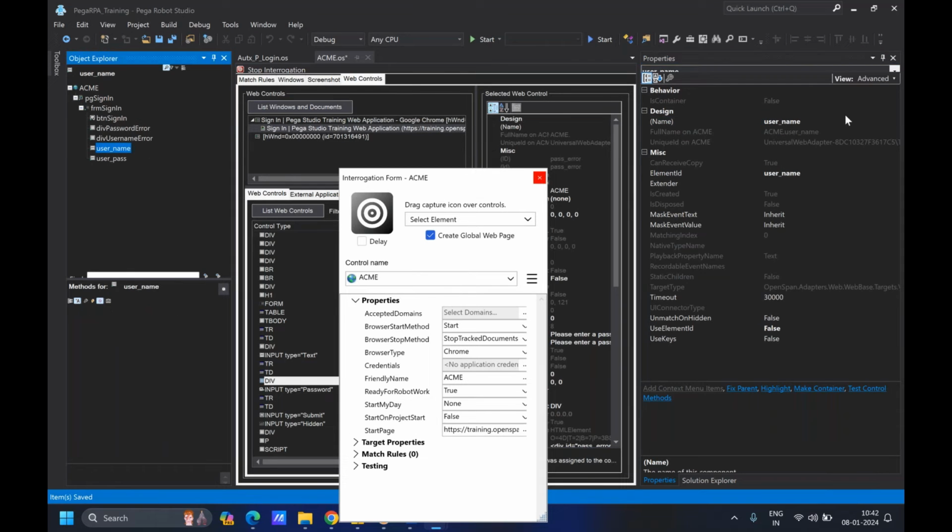So for username also, it's a text, right? We have to type a text there. So it's a text box. For text box, we have a prefix called txt, and your name is called username, right? So I'm going to remove this underscore, and the starting letter we are going to keep as a capital. Same for password.